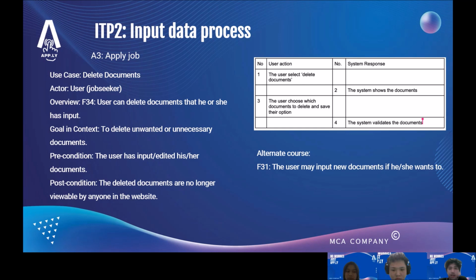User action: the user selects delete documents. And the system response: the system shows the documents. The user action: the user chooses which document to delete and saves their option. The system response: the system validates the document. The alternate course for use case 3.1: the user may input a new document if he or she wants to.